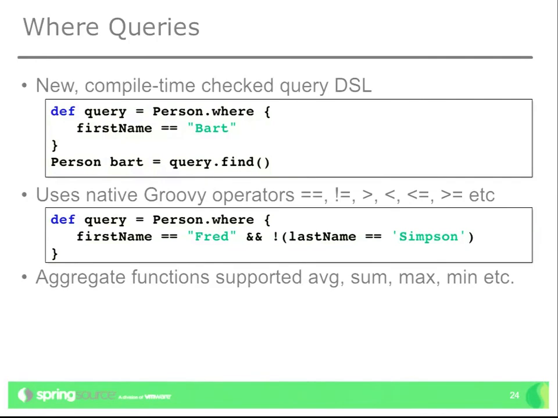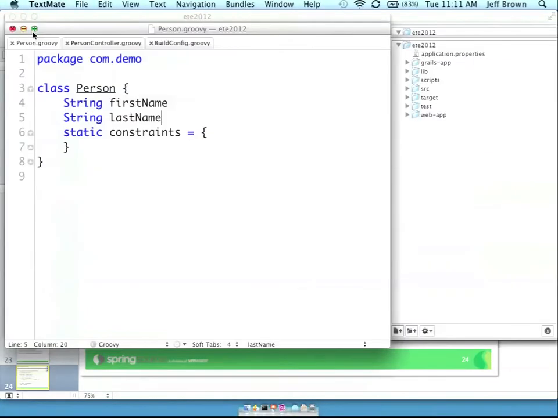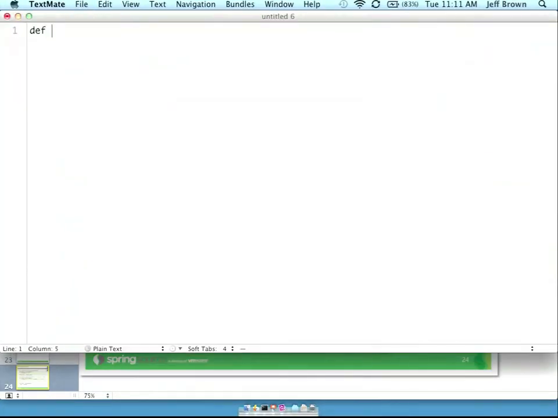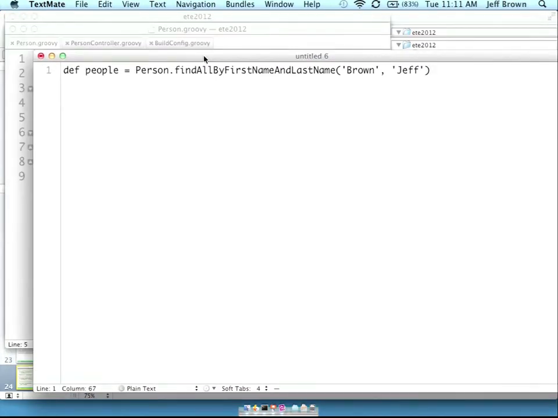At runtime, when you invoke a dynamic finder like person.findAll by first name and last name, so just for those not familiar, let's see what that looks like in real code. So you can say def people equals person.findAll by first name and last name. Right, so I've got the parameters backwards there, but you get the idea. That's going to return all the people whose first name is Brown and last name is Jeff. That's valid Groovy. That's valid Grails code, assuming that there's a person domain class and that the person domain class has a property called first name and a property called last name. That's a really expressive way to express a query.